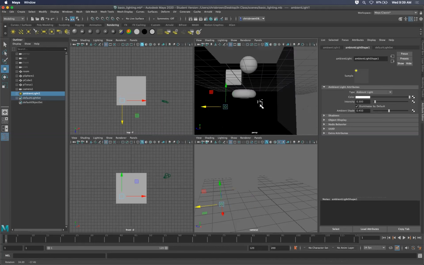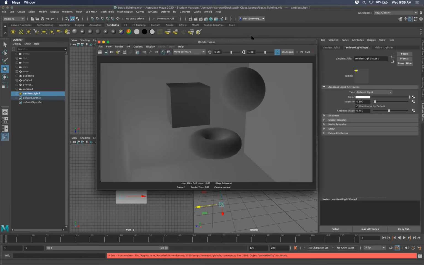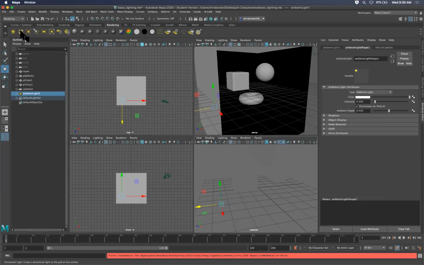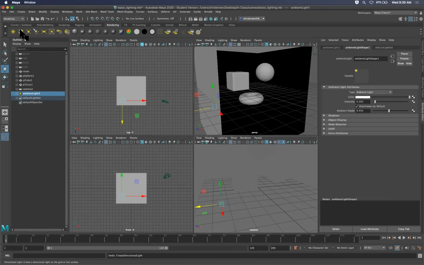All right, so that's good for my ambient view. I'm going to check this, render it. Got a very dim back light, right? So now I want to add in a directional light. Make sure this is what I think it is. Yeah, it's a directional light.